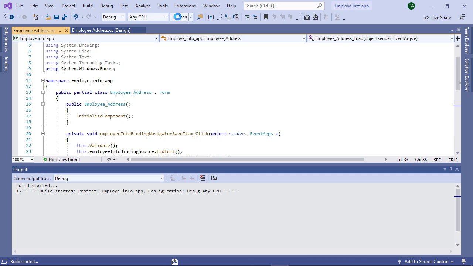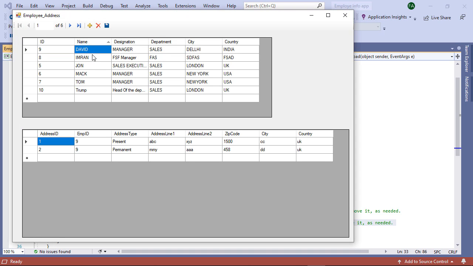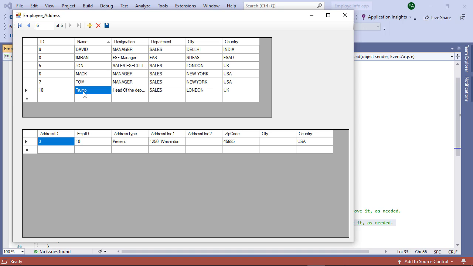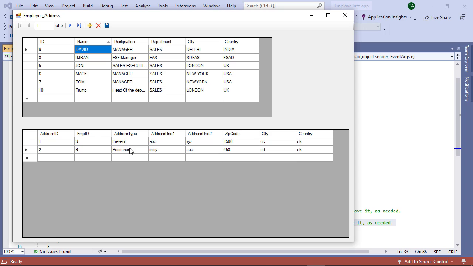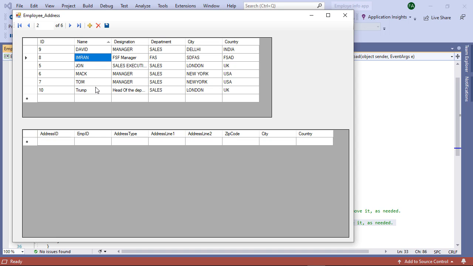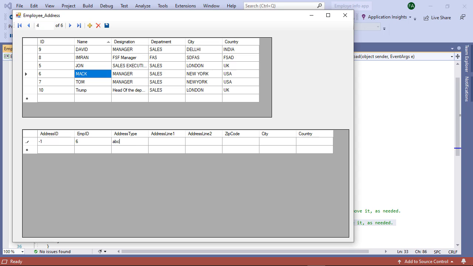Click start to run the application. This is David and Trump. Trump already has a present address. David has a present and a permanent address. We're going to add another address. The address type is present. After typing, click save to save the data.